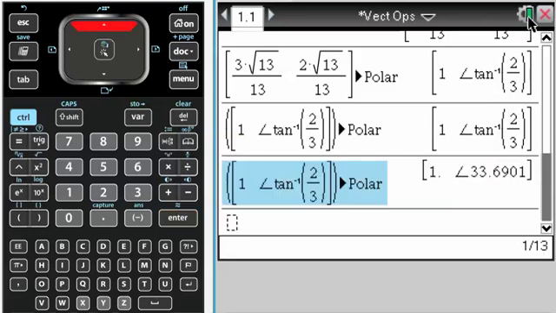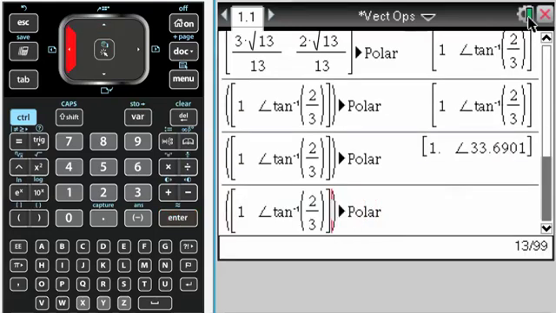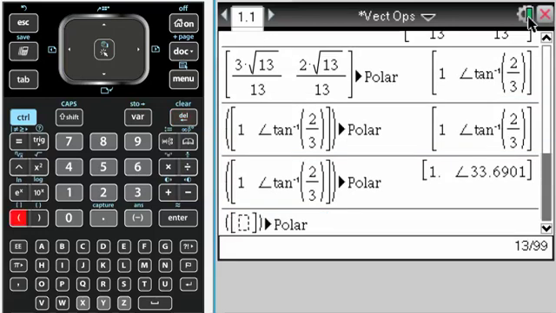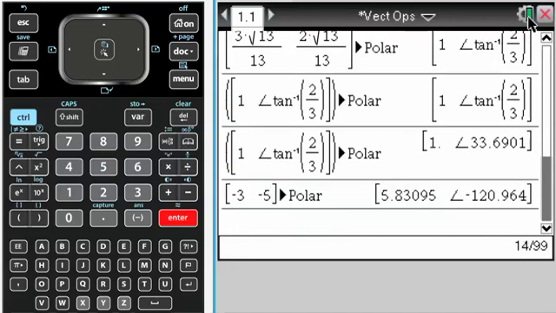What's nice about that is if I do it again and change the vector to, let's say, -3, -5, and then do Control Enter, it gives me that the direction angle is -120, which is nice because we don't have to think about quadrants and things like that.